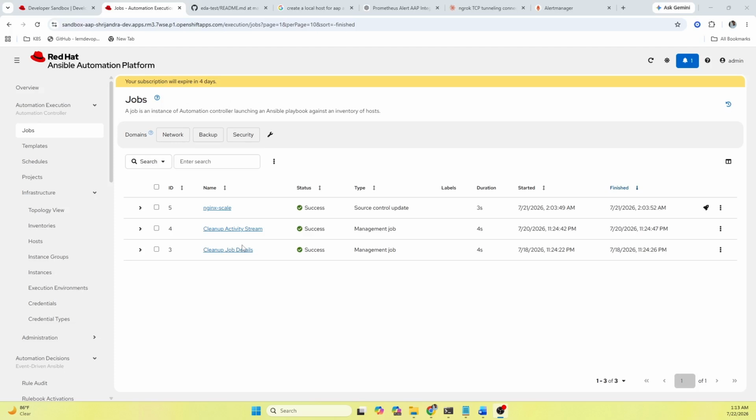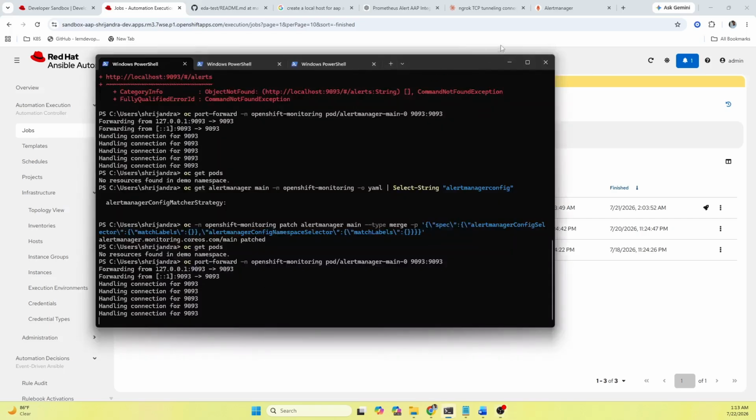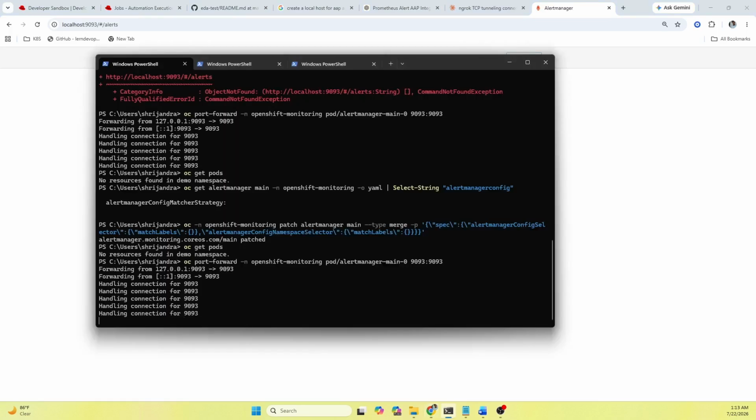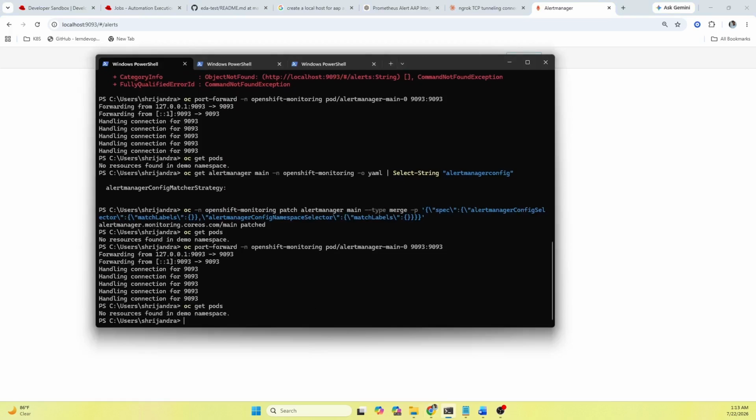So let's see, our NGINX scale looks like it has been deployed. So this is the job template, and it has been executed. So let's see if the alert is still there or not. So we still see the alert. Let's see our cluster. Get pods. So there are no pods.